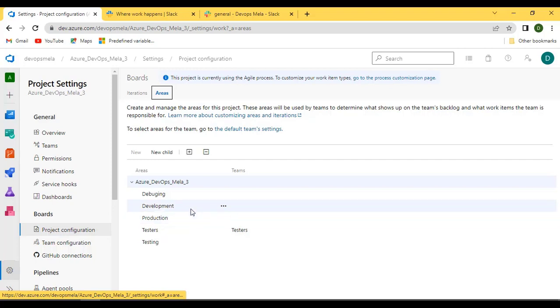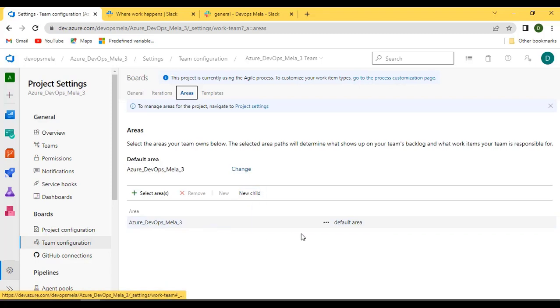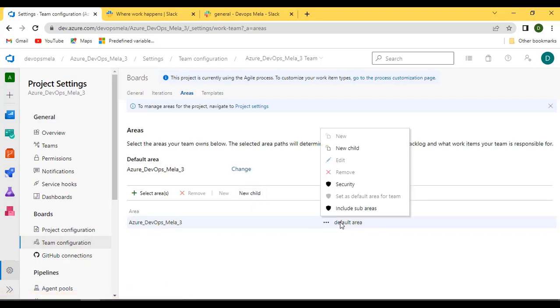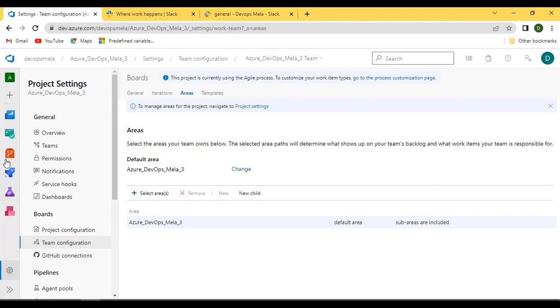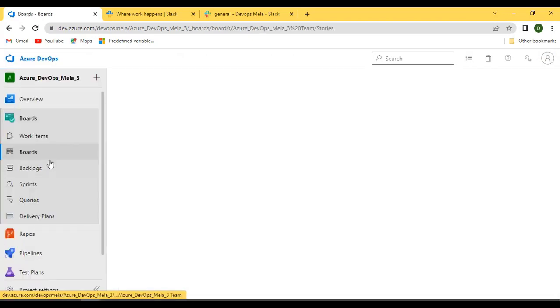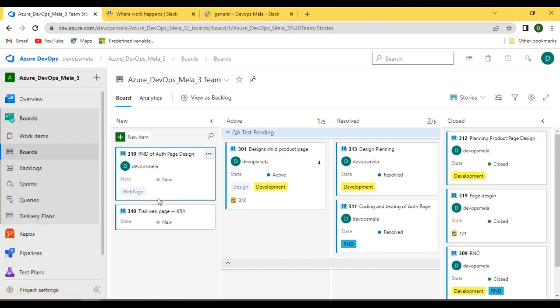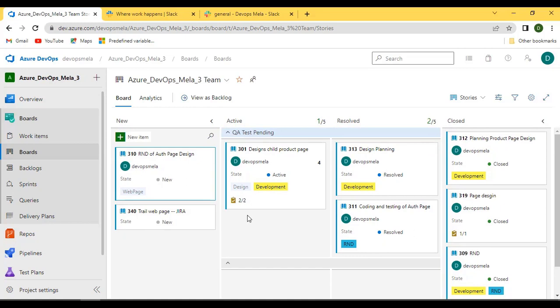So if you want to view user story which belongs to these sub areas, you have to go in team configuration, go to areas, and over here the default area which is set, change it to include sub areas as well. Okay. Now let's click OK. Now go back to your boards again. Perfect. Now I have included everything now, and everything is visible right now.